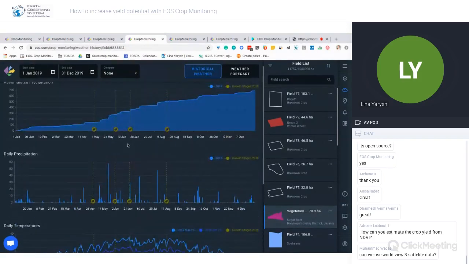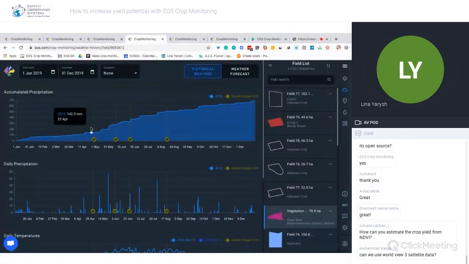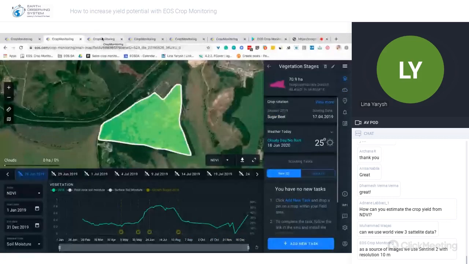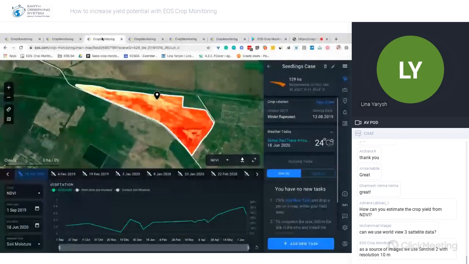And also you can follow accumulated precipitation here, which is important to track at the early stages, when you just sow your crop. That's quite a useful and convenient thing. So this is about growth stages. We can go back to our field. Let's select another one because we have different cases here.